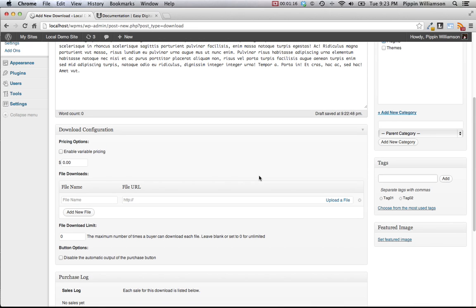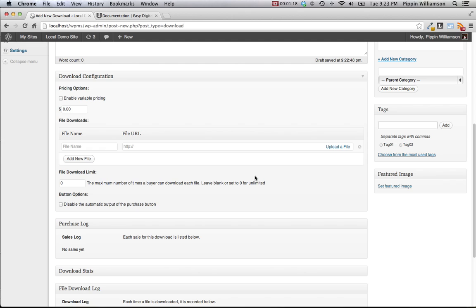Now, the main section of the download configuration that we need to look at is this right here. In this box, it says Download Configuration. And here we're going to set the price of our product, as well as set the download files that the buyers are going to be able to download to their computer after purchasing the product.